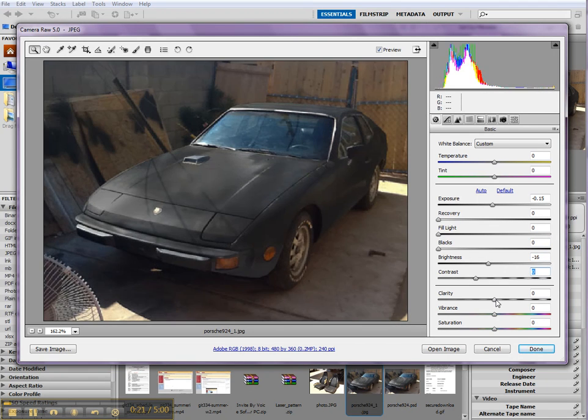All right, the clarity: is it clear or not? You can see how it's cleaning up a little bit right there and making it clearer. You have the vibrance of the color of your object. It's pretty useful. All right, and the saturation of your object right here. Now, I'm going to tell you why I never use that.